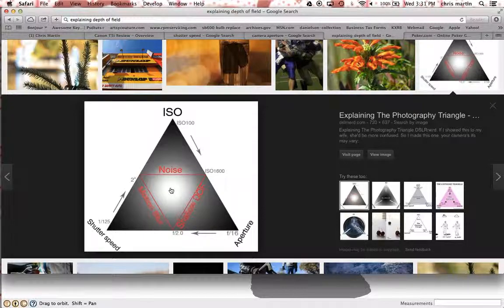The best way to play with that is to literally put your camera in manual and adjust the settings to where if I increase my ISO, I might have to increase my shutter speed. Or if I tighten up my aperture to where I'm letting less light in, I might have to slow down my shutter speed or increase my ISO.